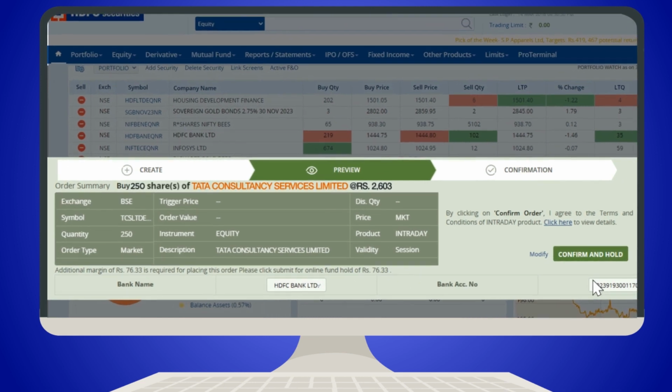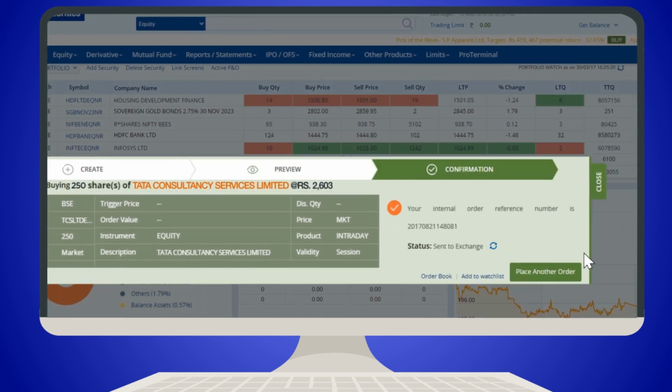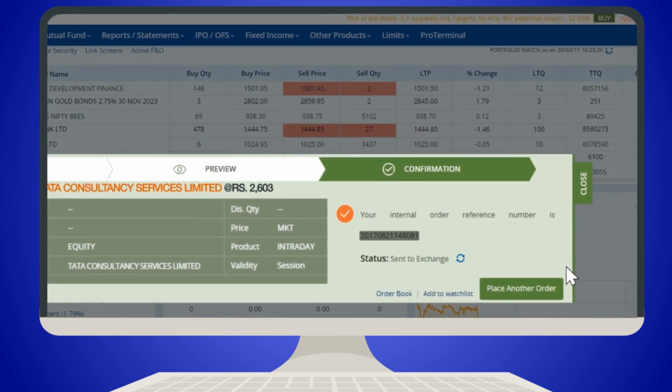In the next screen, check bank details and click on confirm and hold. Your order is successfully placed and a reference number is generated.